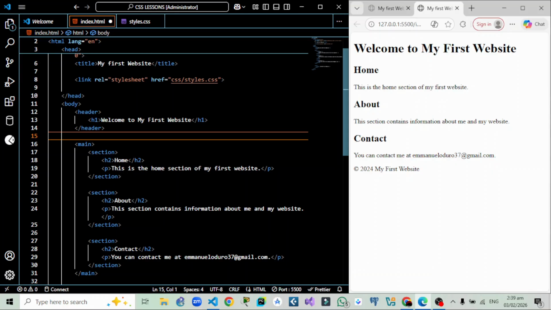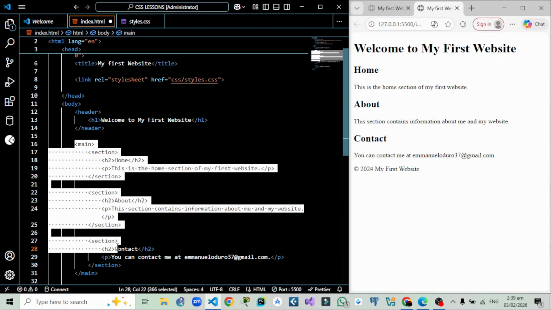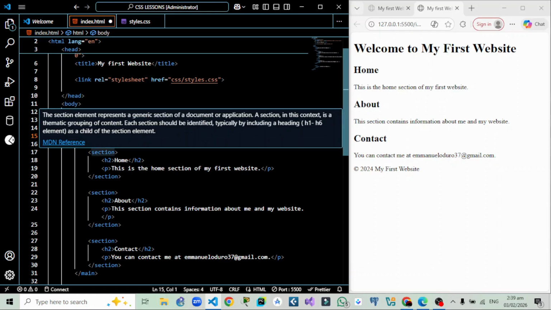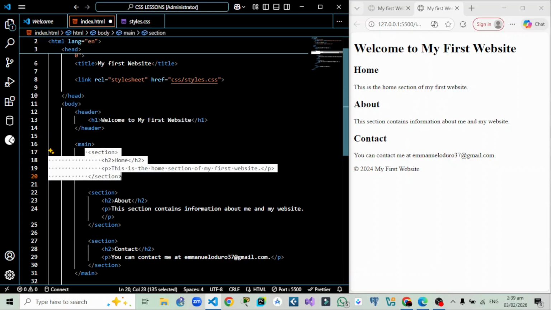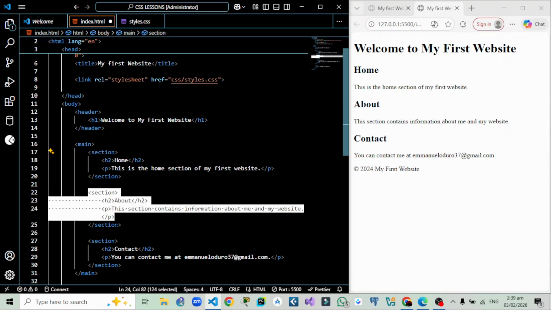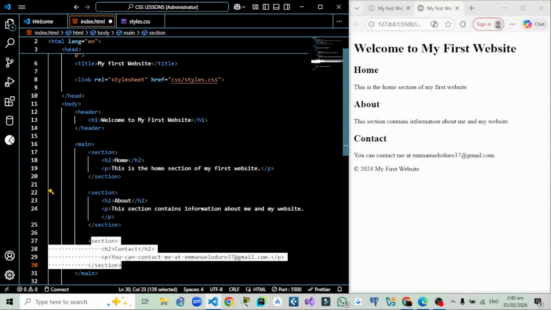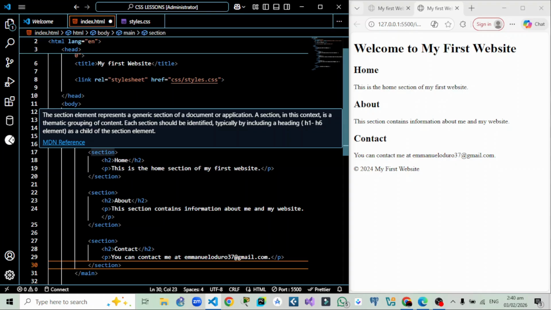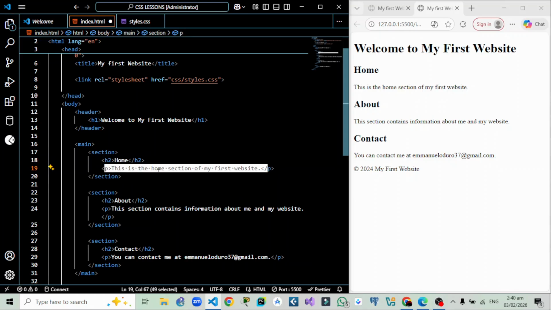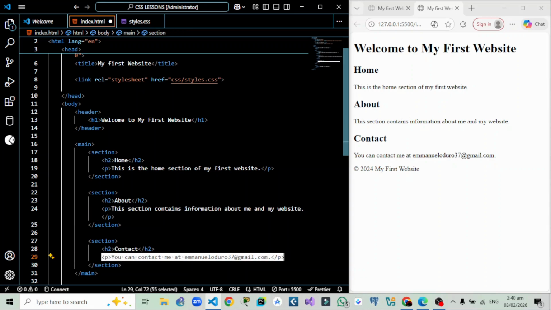The next part that I did is the main part of the body. After the header, I created the main part of the body, and within it I have 3 sections. This is the first section, this is the second section, and this is the third section. Within each section I have a heading and a paragraph.